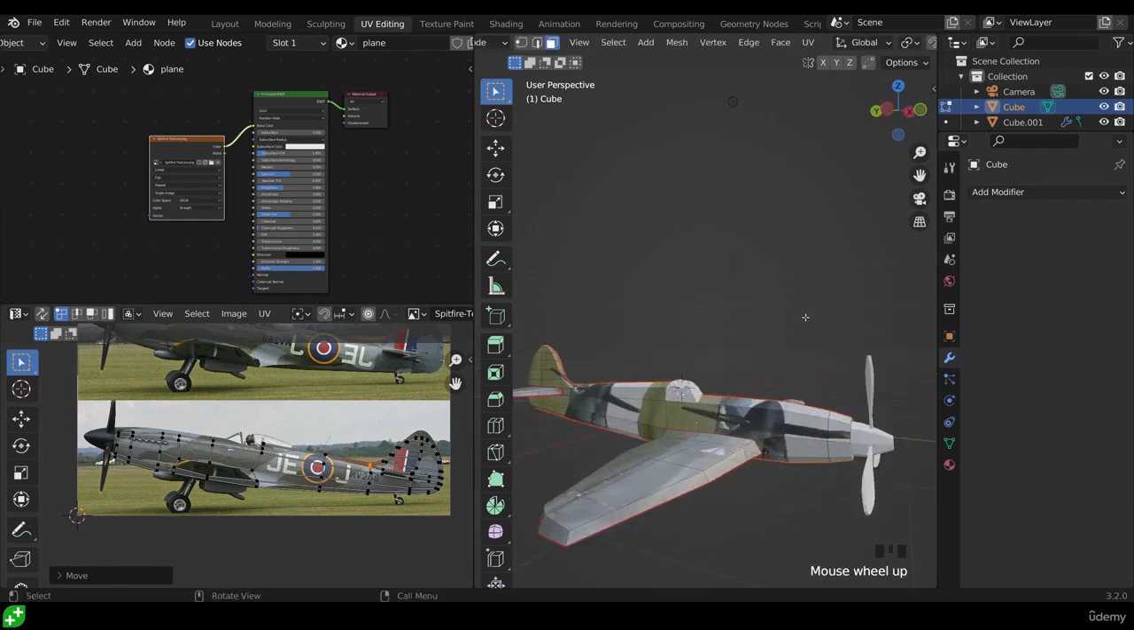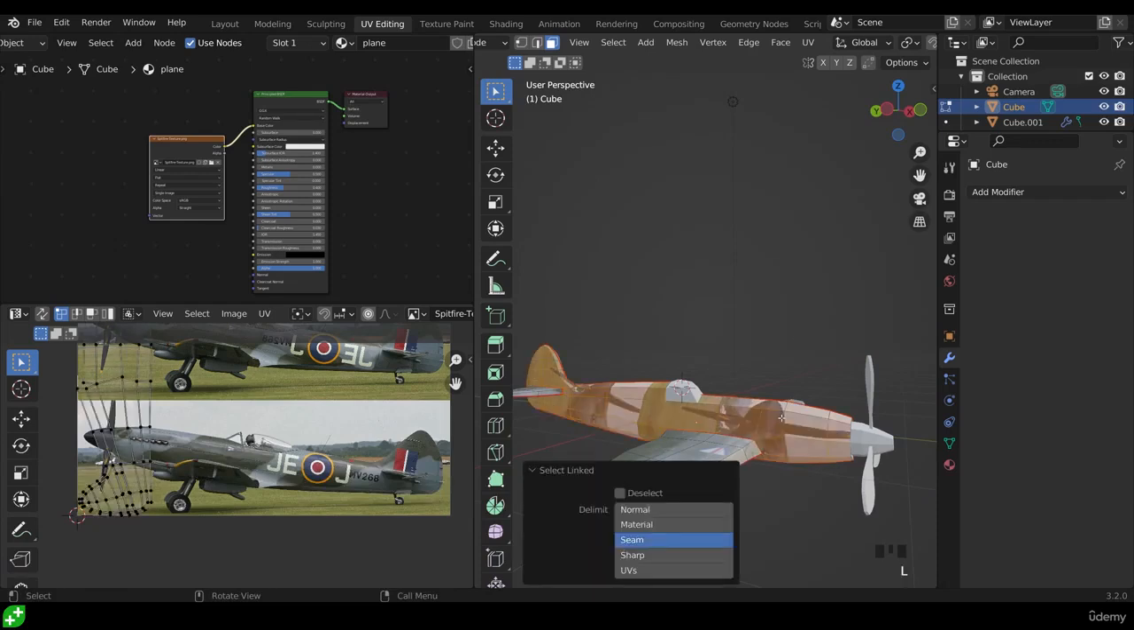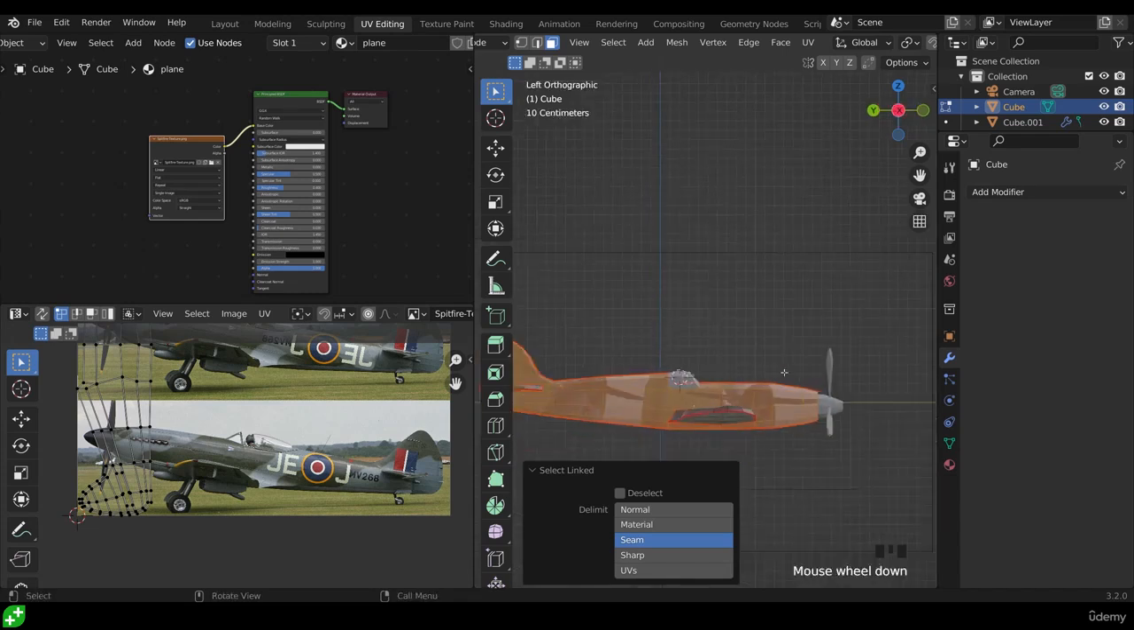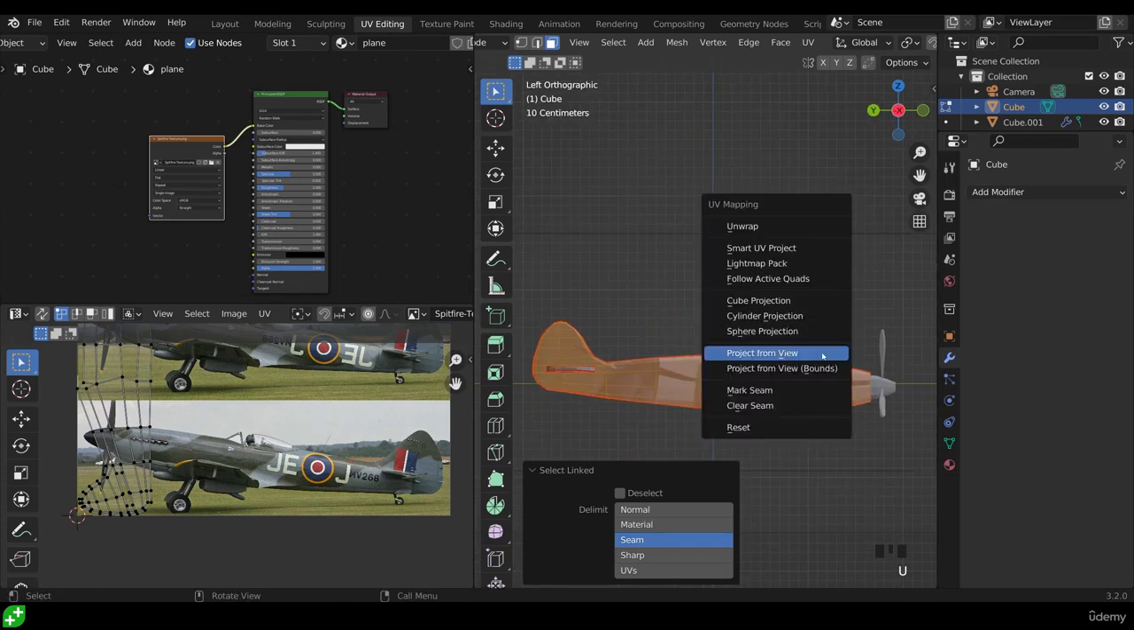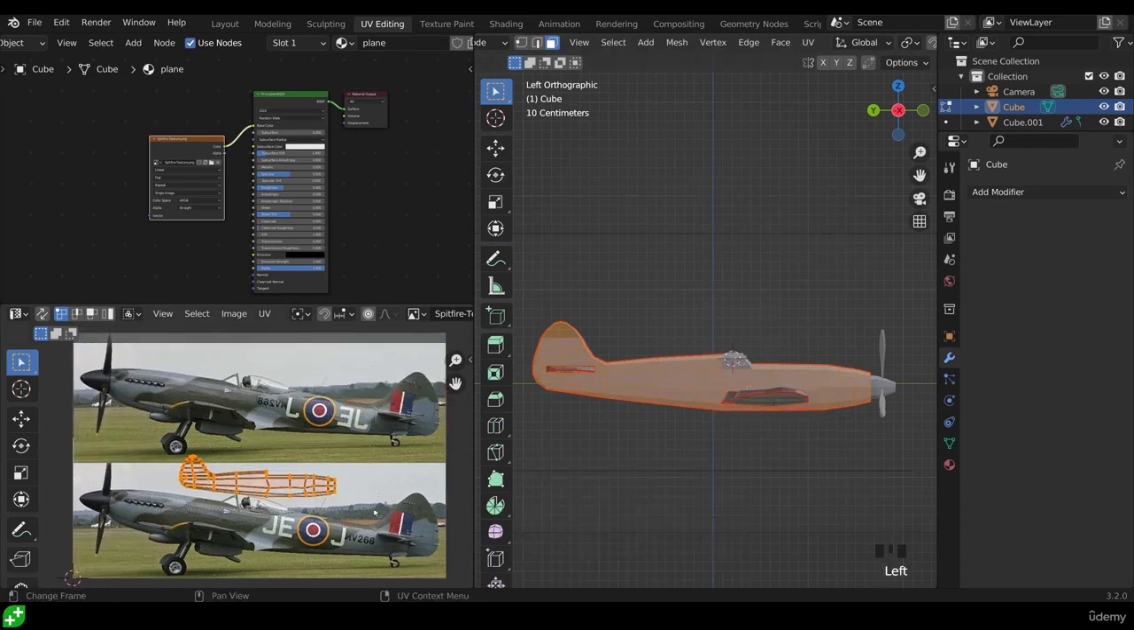So what about the other side? I'll press Alt A to deselect all, and then L to select just this side. Come to left view, so Control 3. We've got left view there, U to unwrap and project from view. Now I can select all, or I can go to island mode and select all.